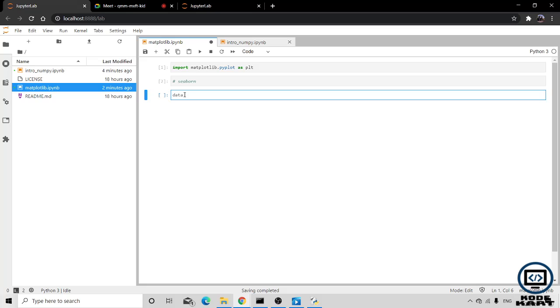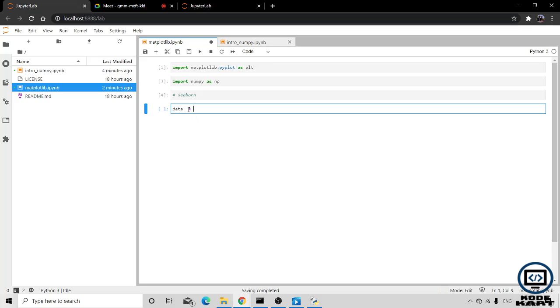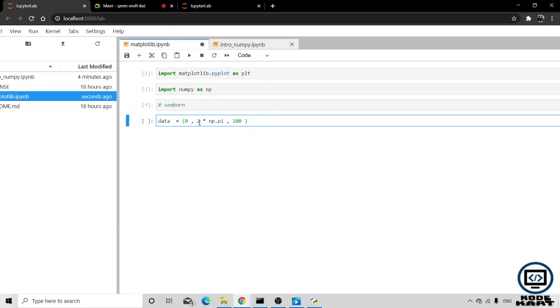For data, I want one more important library: import numpy as np. Now data equals np.linspace, from 0 to 2 times np.pi. We are going to generate 100 values. We are going to generate values from 0 to 2 times np.pi. The value of pi is 3.14.